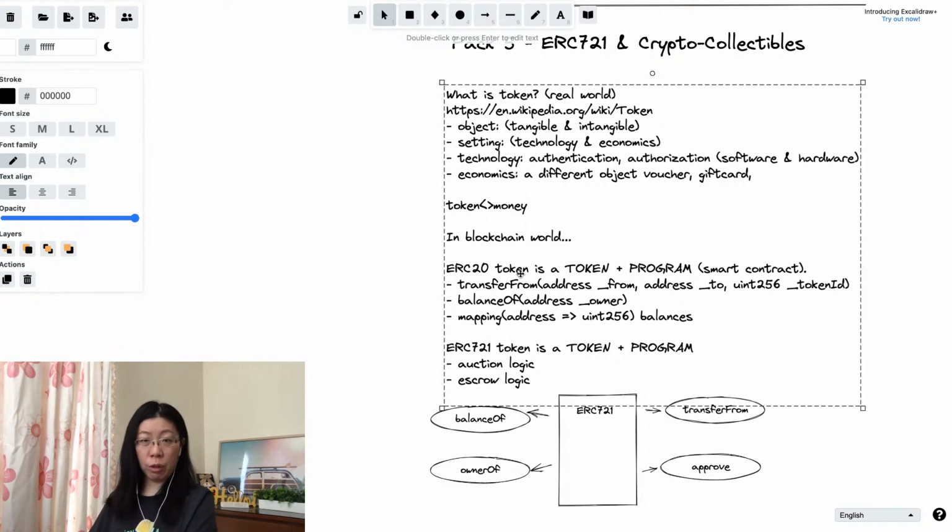So, ERC token. Here's what I'm gonna give you. You can think about ERC20 token, or any token in the blockchain world, as called programmable money, right? Ideally, to say it should be programmable token, because remember, token is not equal to money.